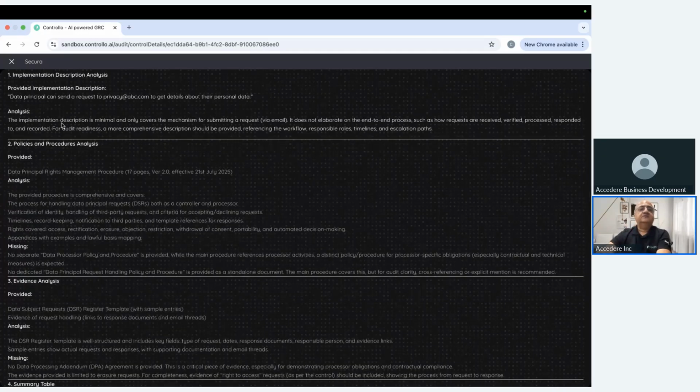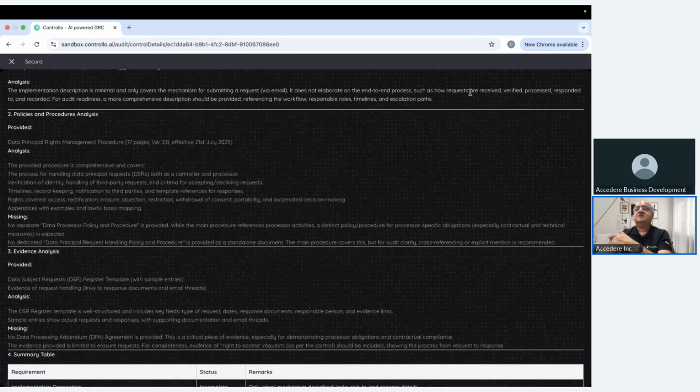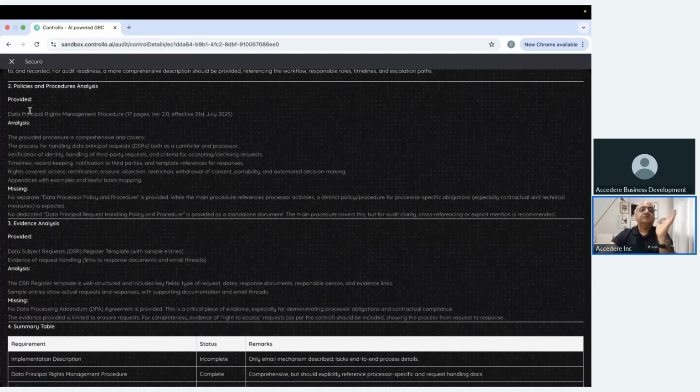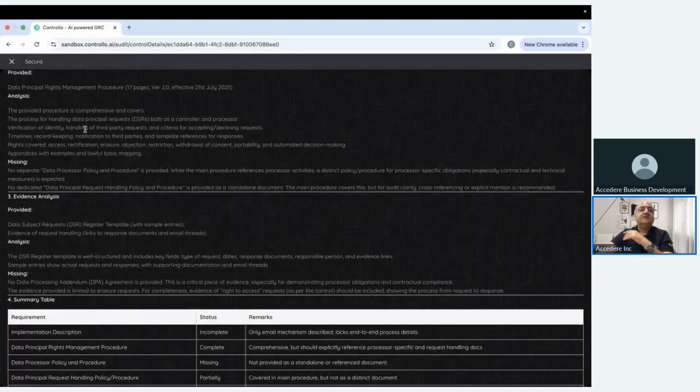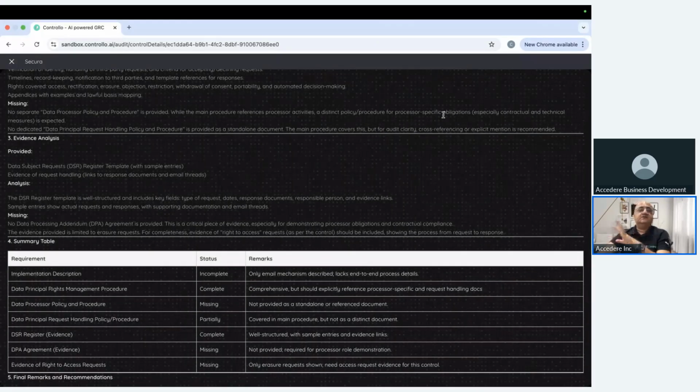Analysis gives you that implementation is minimal and only covers the mechanism of submitting the request via email. It does not elaborate on the end-to-end process, such as how requests are received, verified, processed, responded to and recorded. For audit readiness, a more comprehensive description should be provided, referencing the workflow, responsible roles, timelines, etc. So this is giving you what is provided, and what the analysis was. In the description, what is missing? No separate data processor policy procedures provided, while the main procedure references process activities, distinct policy procedures are required, etc.